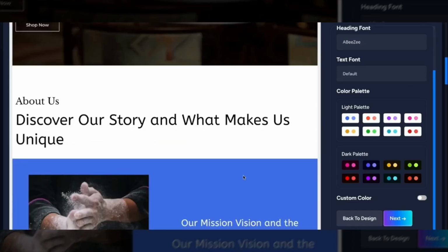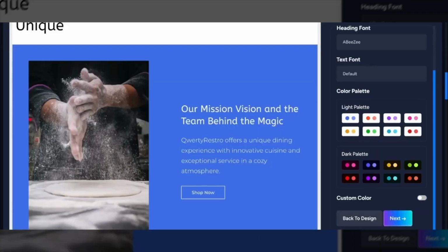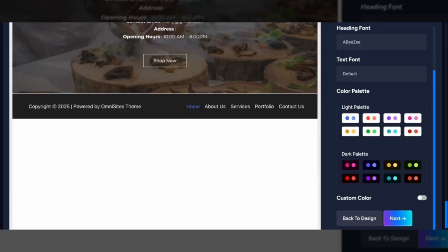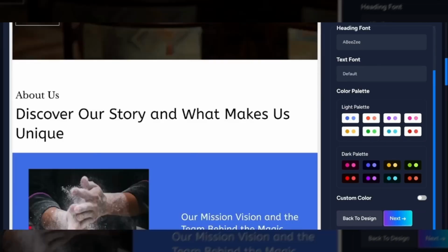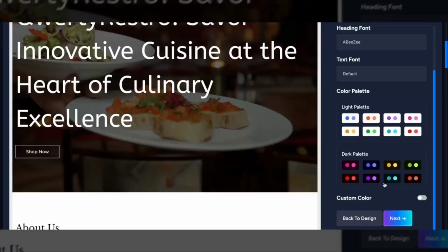And after making all the changes and after previewing all the changes, you can go with the next step. Or if you didn't like this design, you can go back to design.